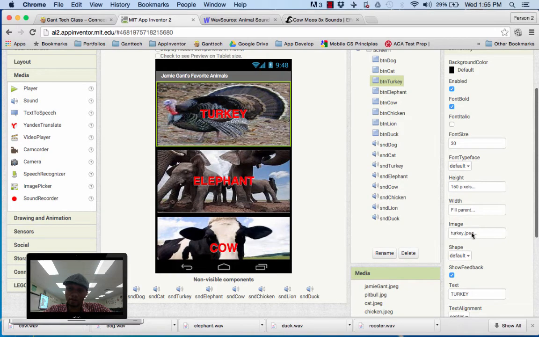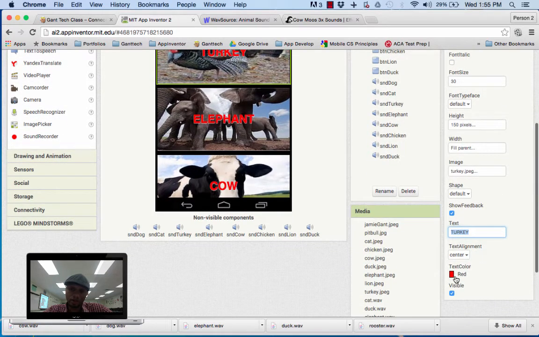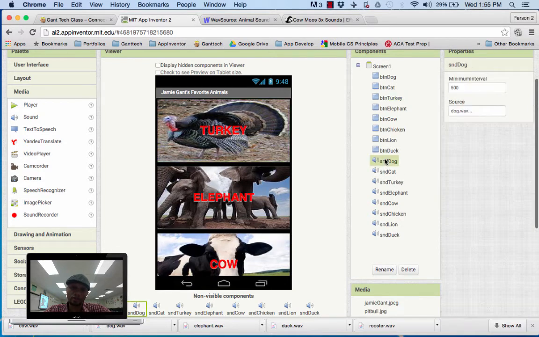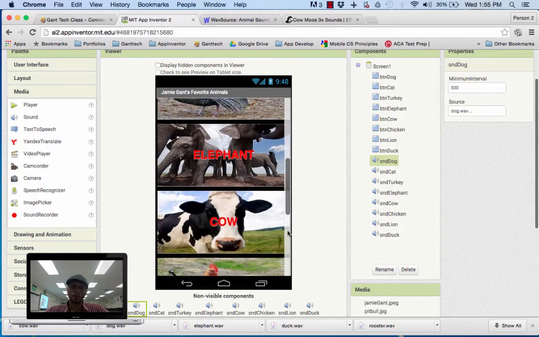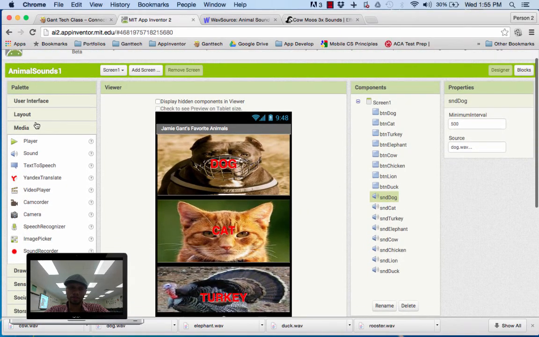We uploaded a picture of the animal. We also typed the name of the animal in our text box. We changed the color of it, and we changed the font size. For the sounds, we simply uploaded the sounds, and we put the source of what the sound file should be. So sound dog is dog.wave. So now we need to program it. So this is actually called designer view because you're designing. You're using components, you're dragging them there, you're customizing the properties of them, and you're building out your app. You're designing it.